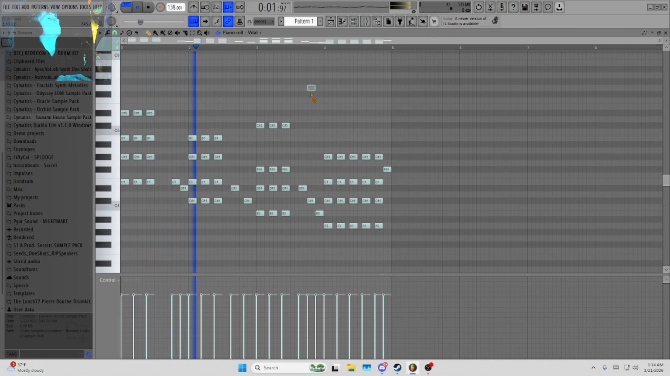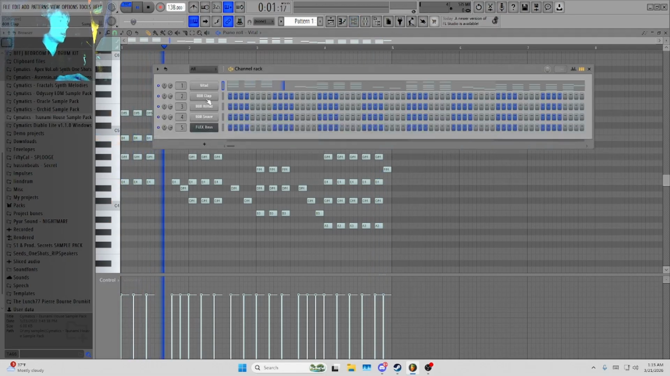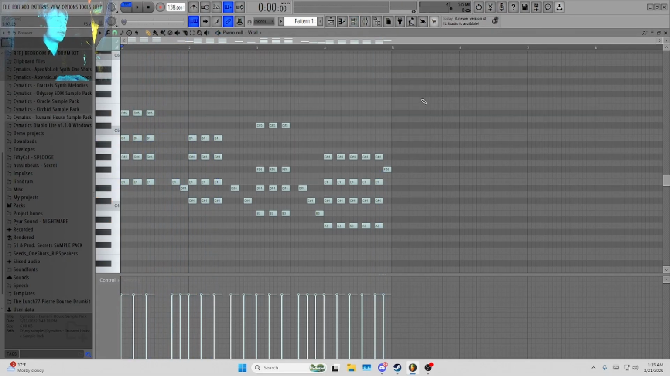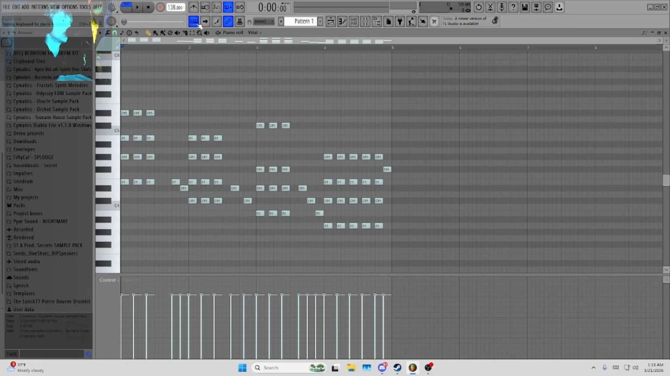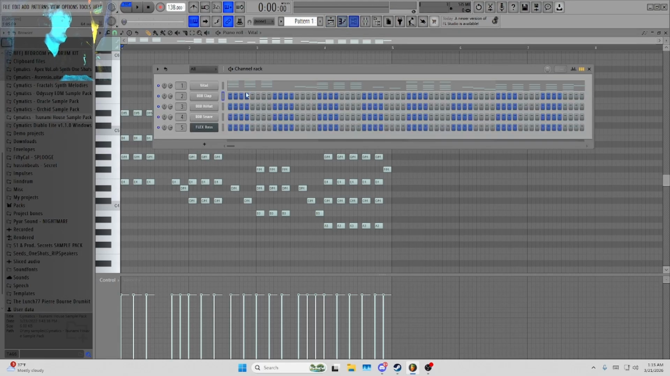There we go. Sound off for a second. But the scale now. If you're wondering if notes are in the scale or not, you can do this. Just right-click this button up here for the piano keyboard. What the heck?